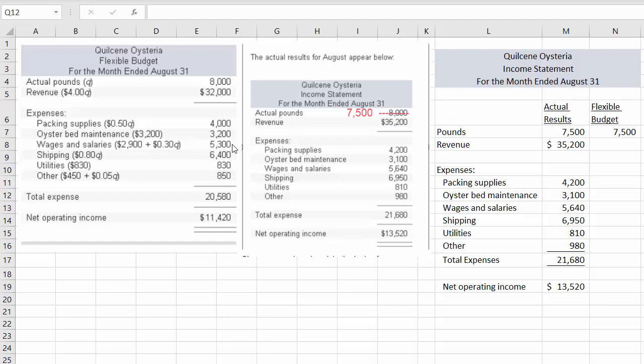Wages and salaries looks like it has a fixed and a variable component. 2,900 is going to be paid regardless of the level of activity, and then 30 cents per Q, which is Q again, the number of pounds at the level at which they intend to operate. Shipping is 80 cents per level of activity, so 80 Q. Then utilities doesn't change, $830 regardless of the level of activity that they anticipate operating.